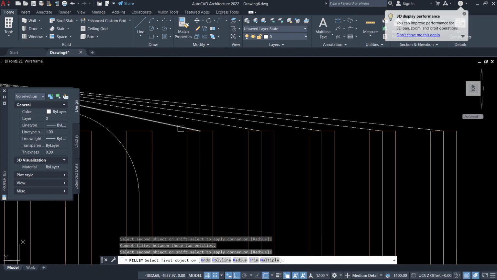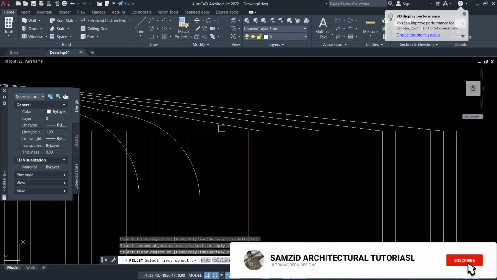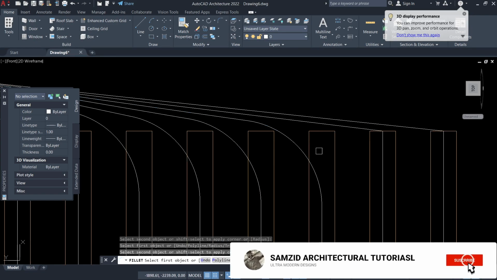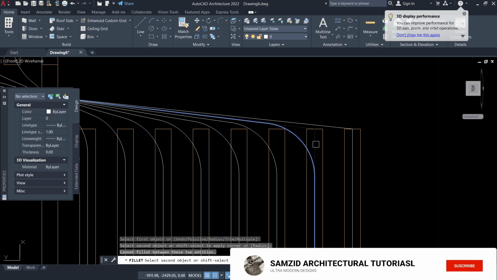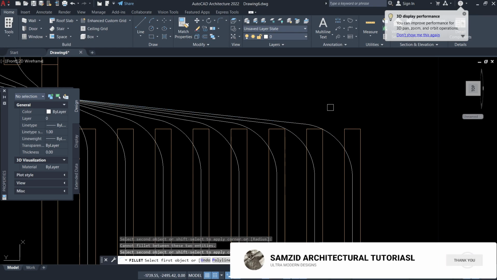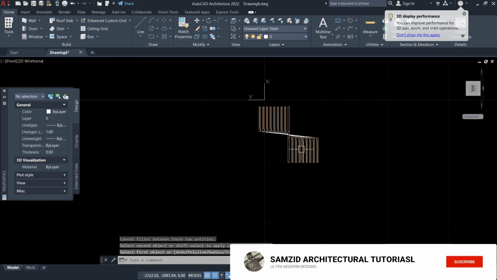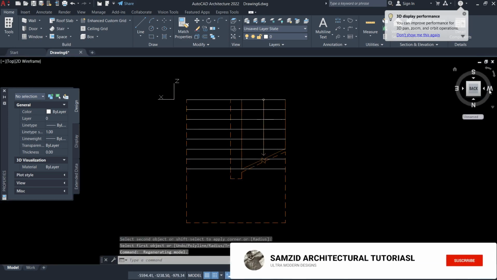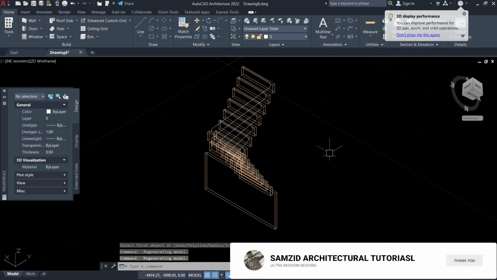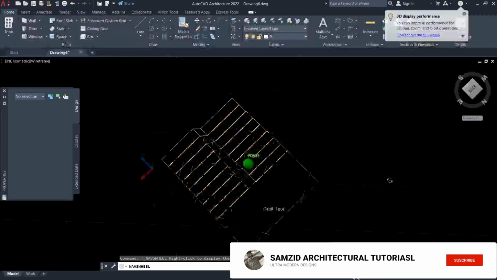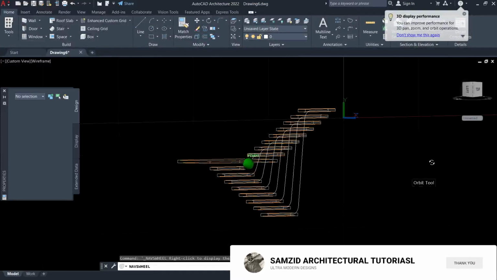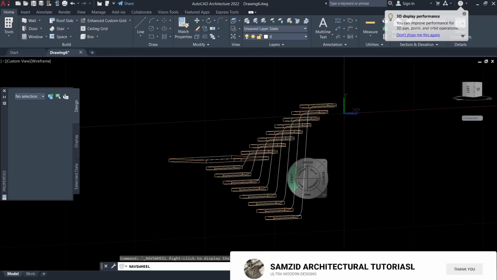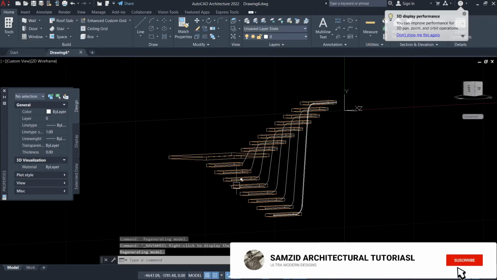Very, very simple. As you can see, very simple. Nice work. So what you're going to do, go to 3D again, then you can see what we have done. So we are going to sweep through this path to get what we want.